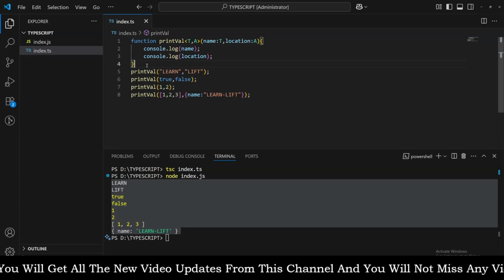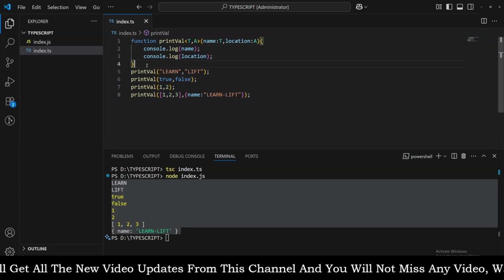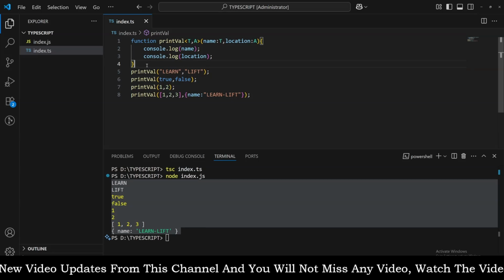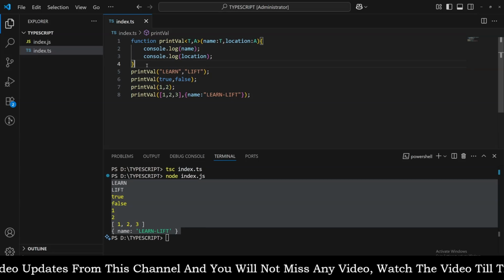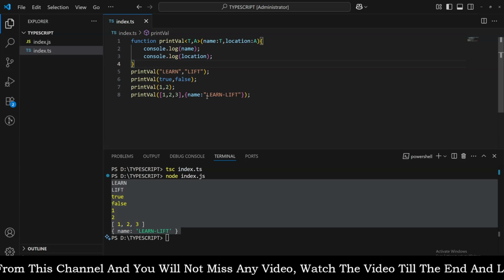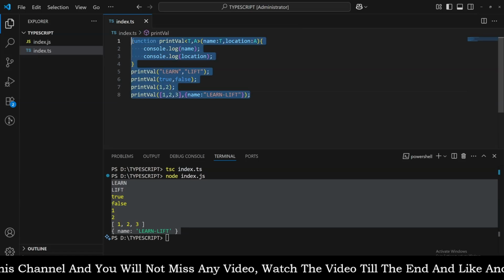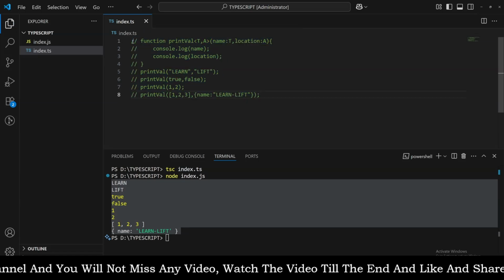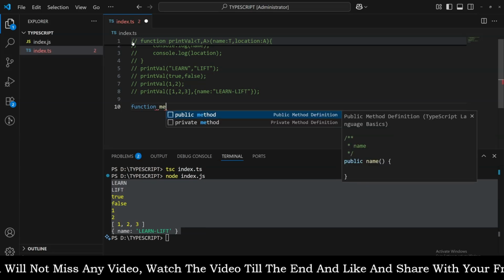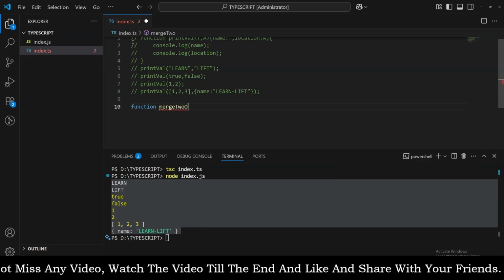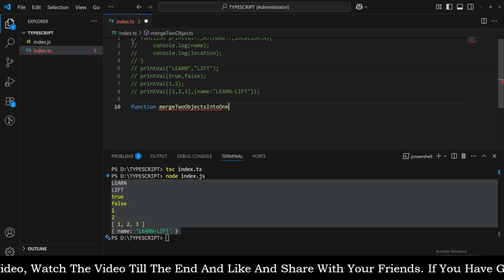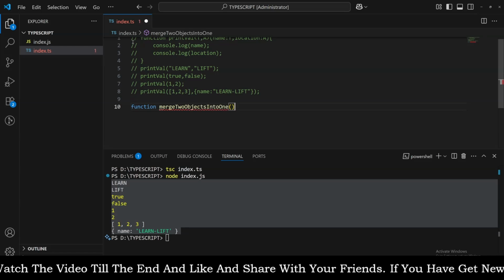Let's understand what the need is for giving constraints on generic types. Let's understand that by using a function. I just need to comment this out. We'll take a look into another example. Let's say I have a function called merge two objects into one. The function name is a bit lengthy.